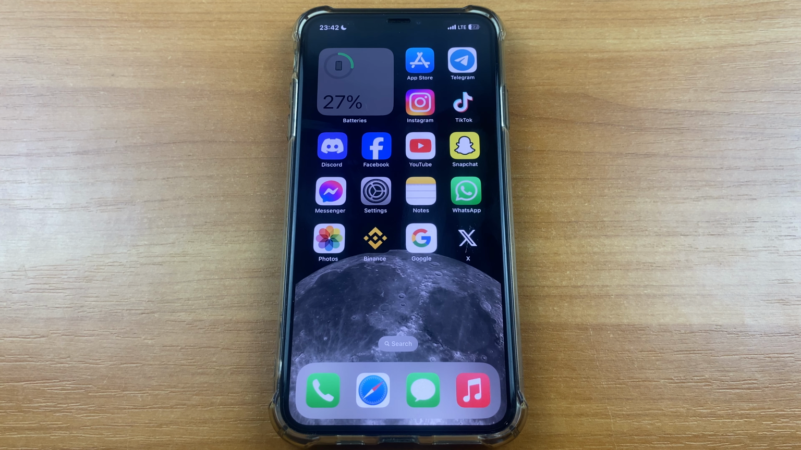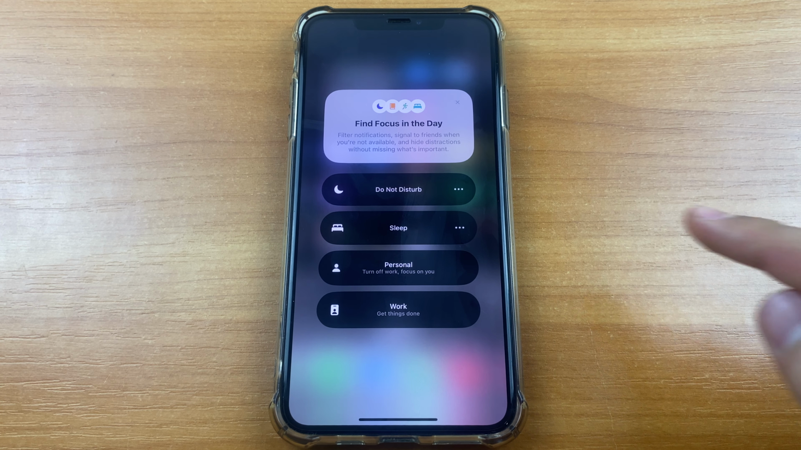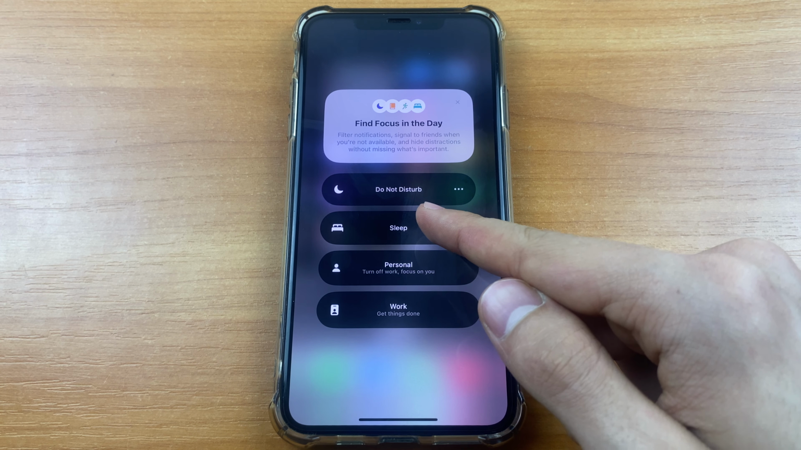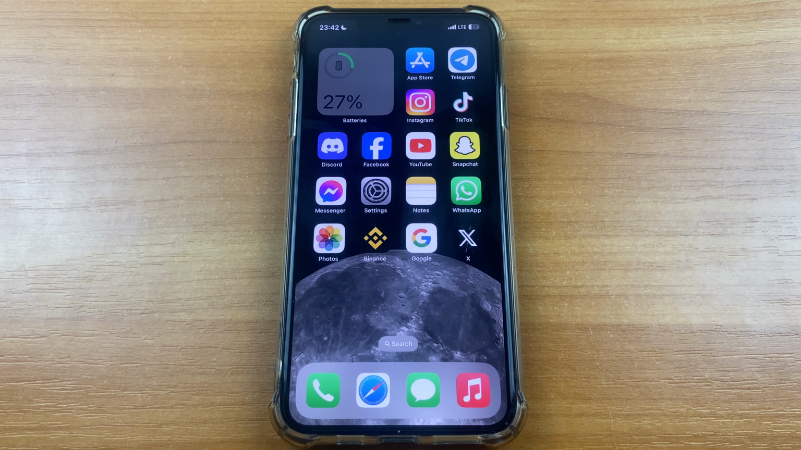Let's get started. So first we need to pull down the curtain. And here we need to click on this button. And if you want to turn off Do Not Disturb mode, you might click here. But if you want to turn on, you can click Do Not Disturb or Sleep, Personal or Work. And that's all.